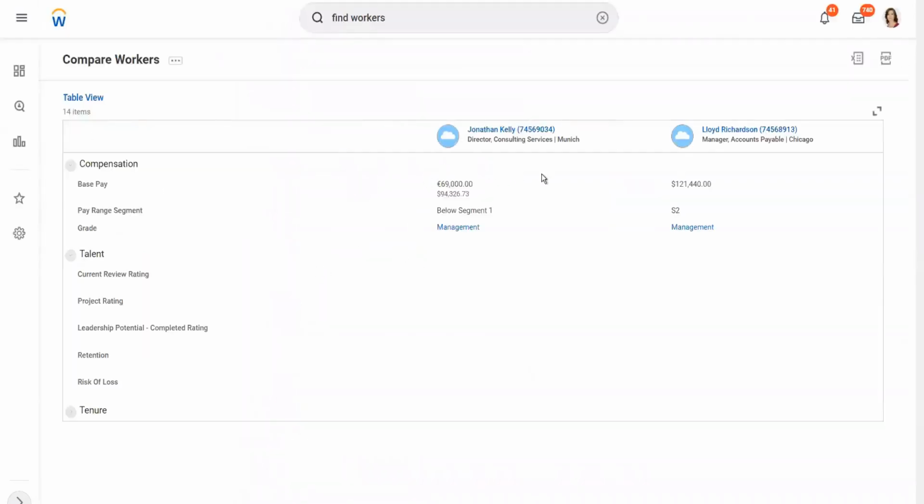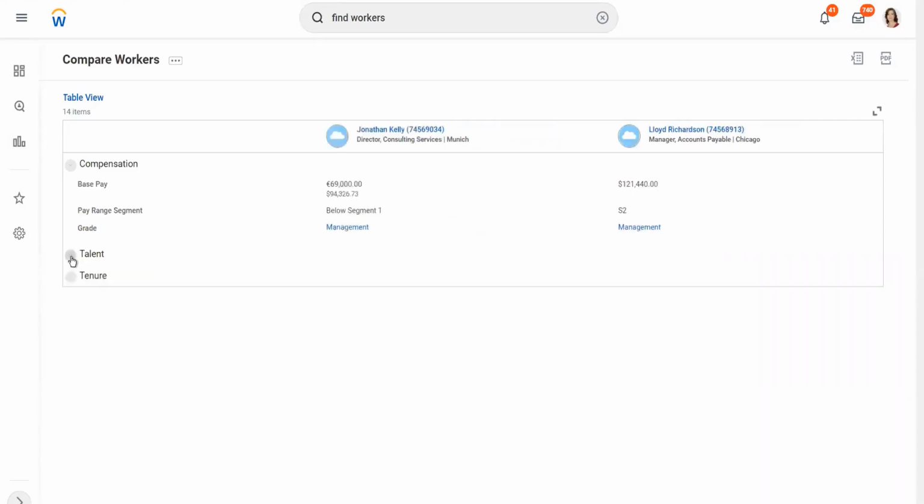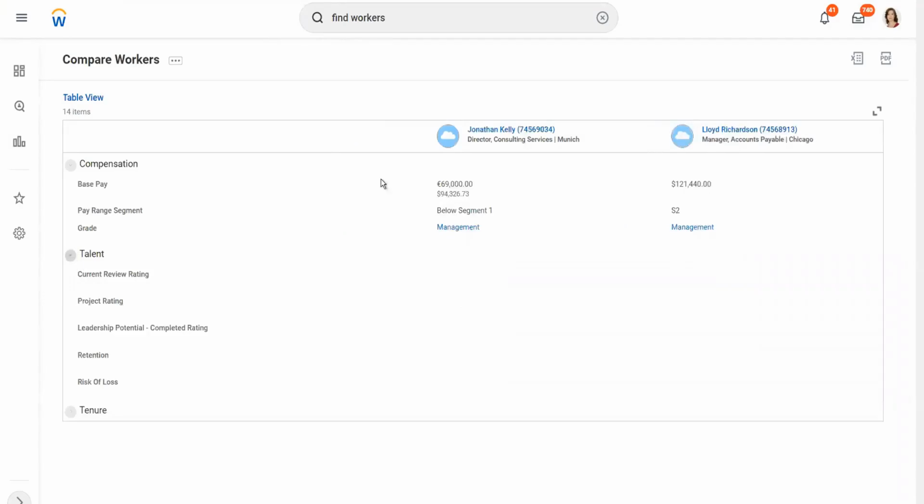And the moment you do it, it gives you these 2 workers side by side. Isn't it easy to compare now, right? So now you are looking at this and you see that the base pay for Jonathan Kelly, in Munich in Germany, is 69,000 euros. And Lloyd Richardson is in Chicago. He is at $121,440.